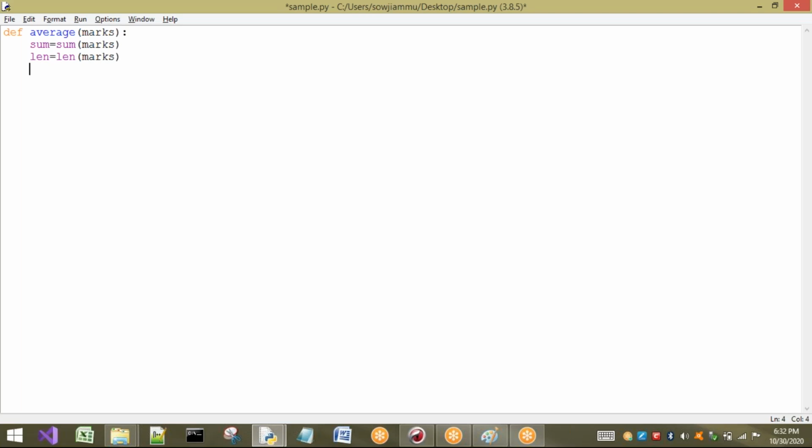After this, I want to perform the average, so avg equal to sum by len. I am going to write that. Okay, this is the concept. First I will write it without any assertion error here. Now I want to call this by passing some marks, so I am going to ask the user to enter the marks.